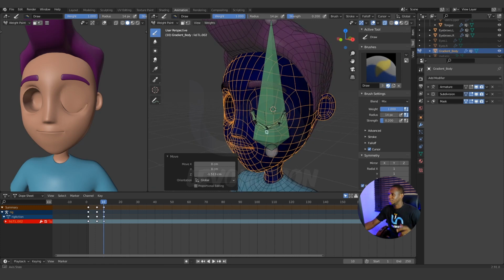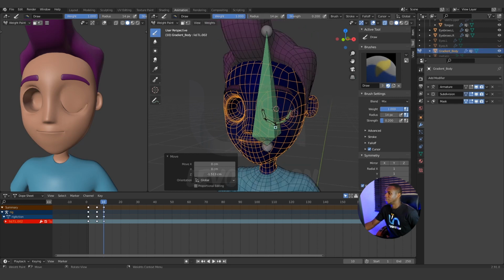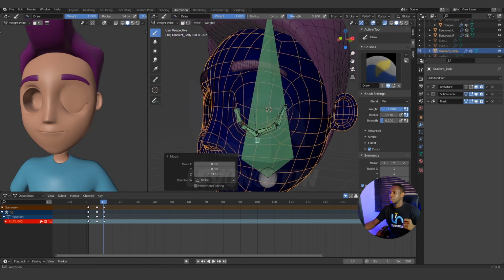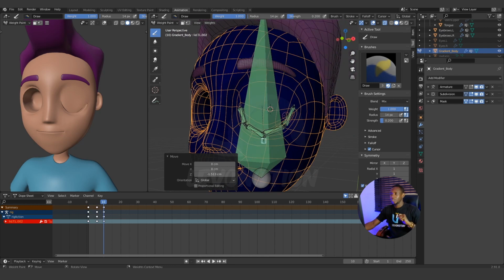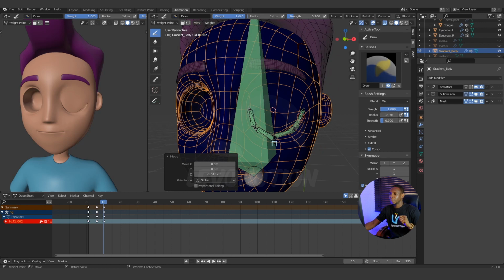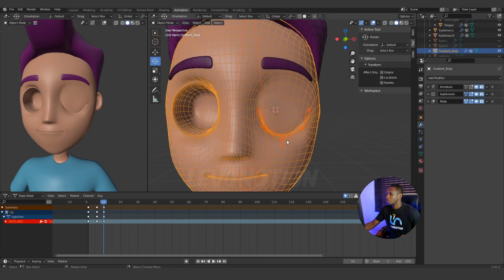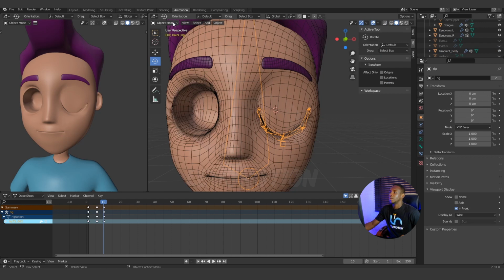Okay, so with this now, it's a good place to stop your weight painting and move on to the next level, which is corrective shape keys. Okay, so that's what we're going to do in the next video. But for now, I want to make sure I have my values right for this. Going back to object mode and then go back to pose.